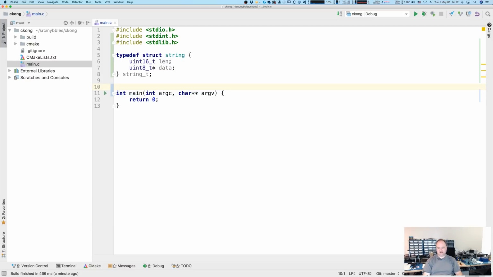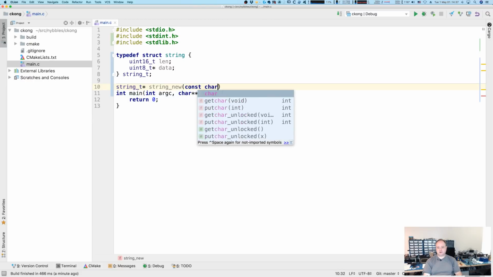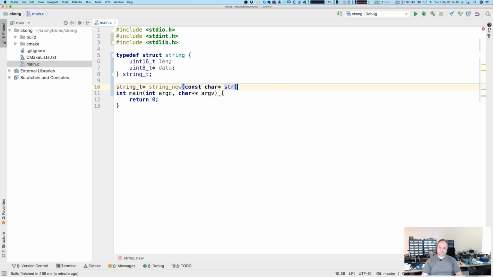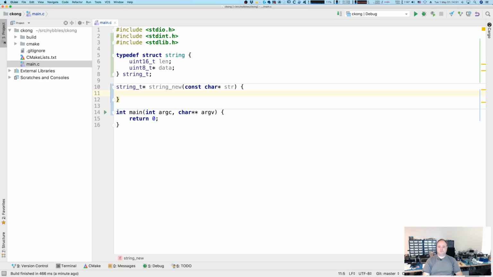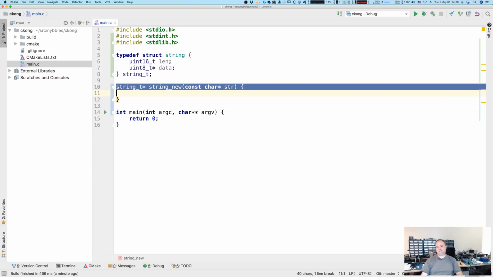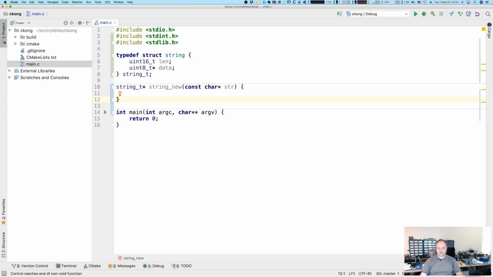So let's now write a couple of helper functions. So this is very common in C. So string_t pointer, let's call it string_new, and you can pass in a const char star str. Okay. Now, so here's where I'm going to cheat a little bit, just a wee bit, and I'm going to use the standard string library just at the beginning to create the string. This is a convenience thing, and we're going to have a couple of these so we don't have to do this all the time, right?